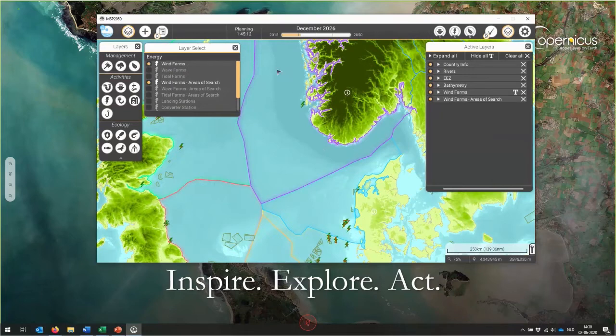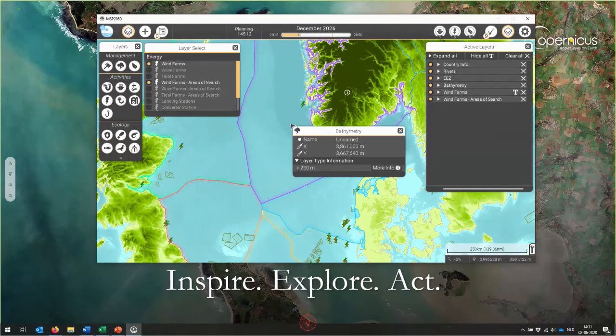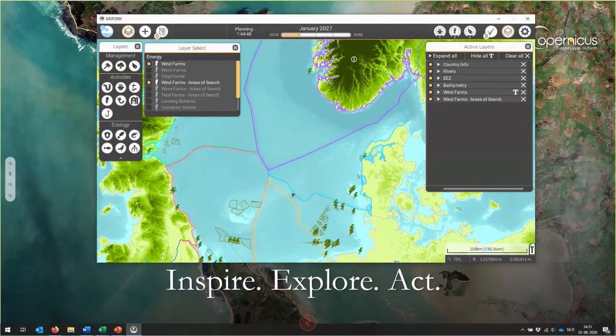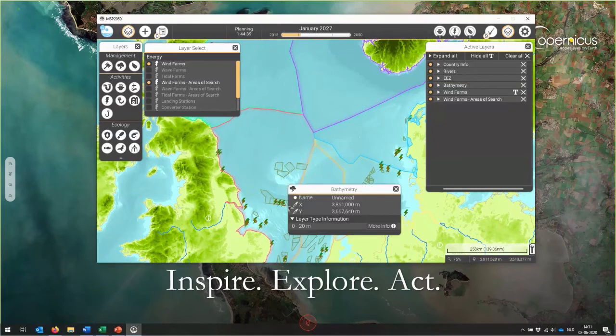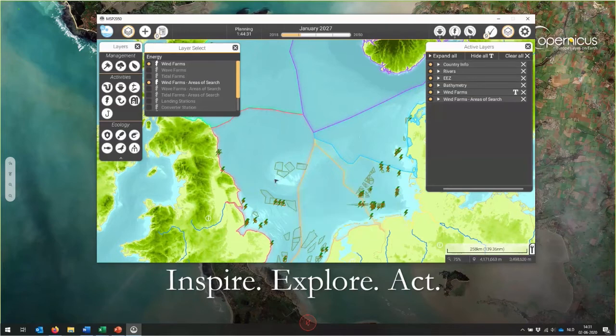By the way, at any point, you can just click on the map like so, and then a property window will pop up. In this case, concerning that bathymetry, and you'll be able to see here that yes, this is very deep, 250 meters or more. This is indeed a very deep area. As opposed to, for instance, the area over here in the middle, which is called the Dogger Bank. It's a sand bank. If I click here, you'll see that it's actually very shallow, 0 to 20 meters deep. Perfect for wind farm development, even though it's quite far from shore, huh?